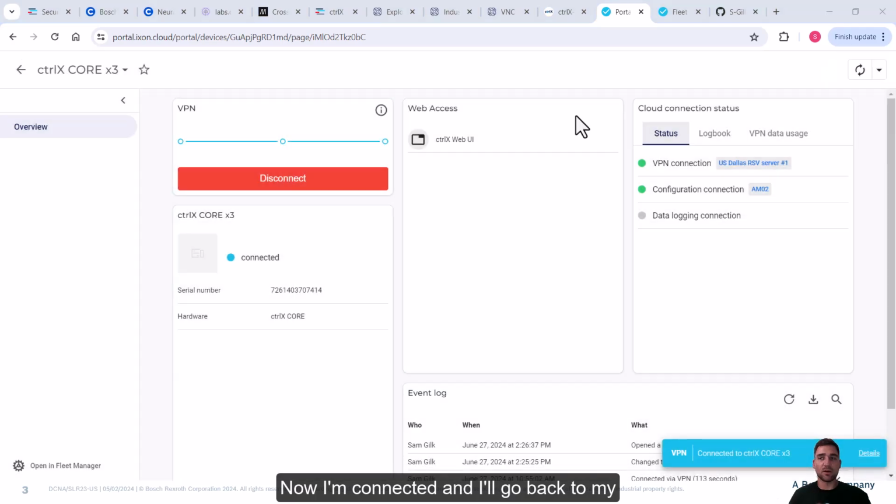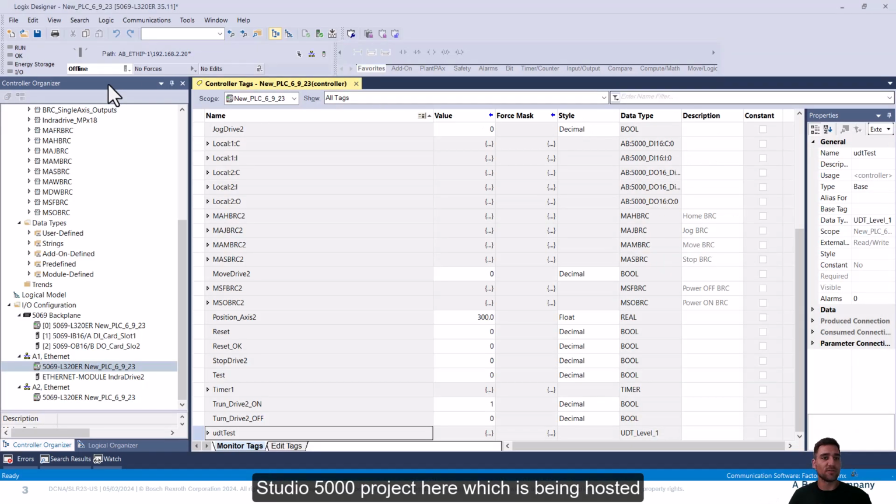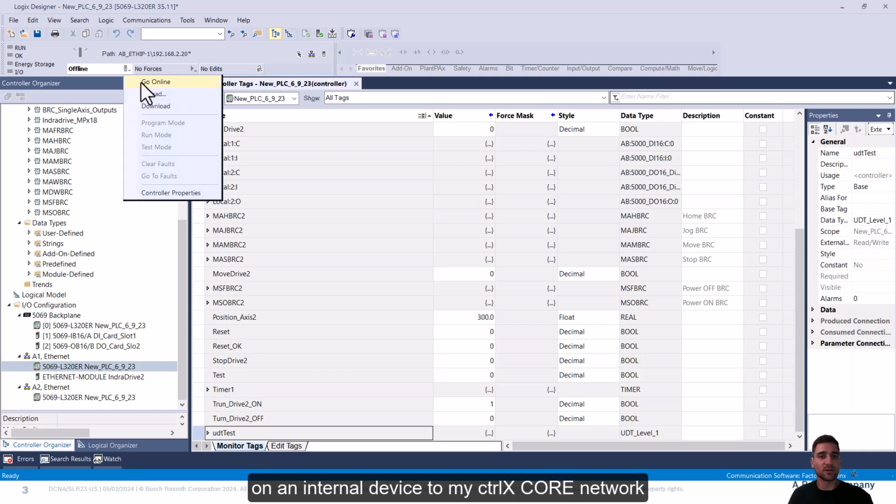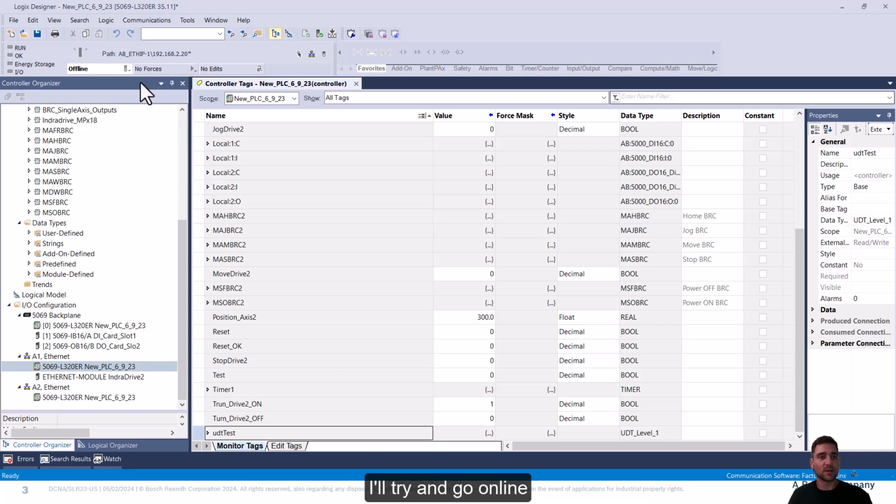Now I'm connected, and I'll go back to my Studio 5000 project here, which is being hosted on an internal device to my ctrlX core network. I'll try and go online, and we'll see that we're able to establish this connection over the VPN. All right, so this is the gateway setting method.